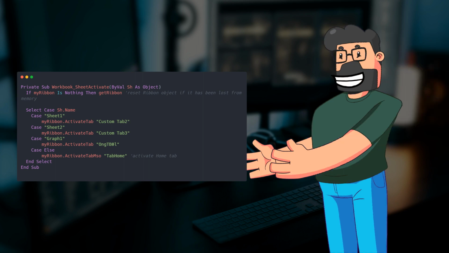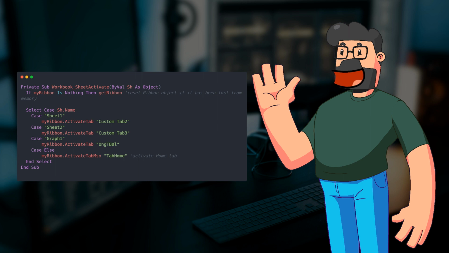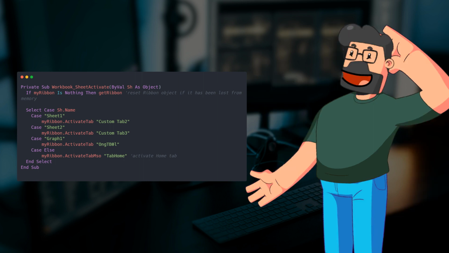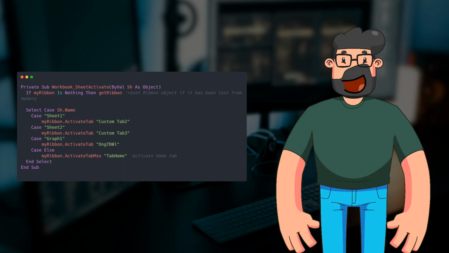Moving on to the implementation, we will add an event in the This Workbook Code module to trigger the tab activation logic whenever a sheet is activated. This event will check the name of the active sheet and activate the corresponding custom tab accordingly. By following these steps, we can achieve seamless tab activation based on the context of the active sheet.